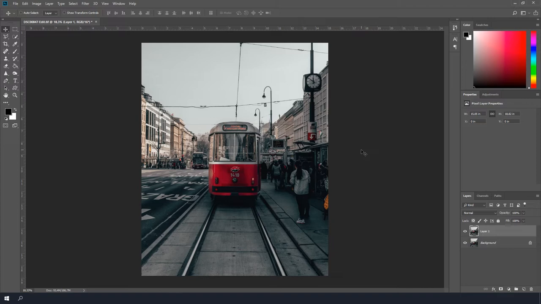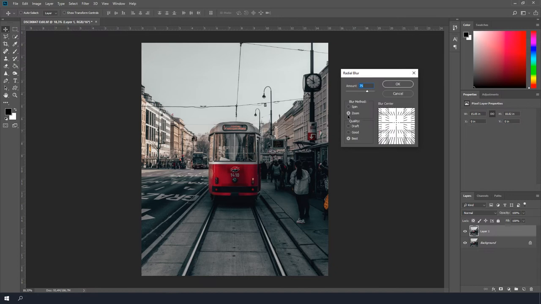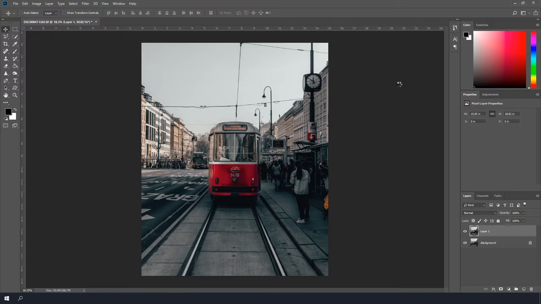So let's head over to Filter, Blur, Radial Blur, and in the window that pops up, make sure to set the blur method to zoom and the quality to best. With the amount, you want to experiment around. I know that for this photo a value of 75 works pretty well, but it might be different for your photo. Also, make sure to move the blur center to the point where you want the blur to start. Once you have set everything, click OK and wait for Photoshop to apply the effect to the photo.